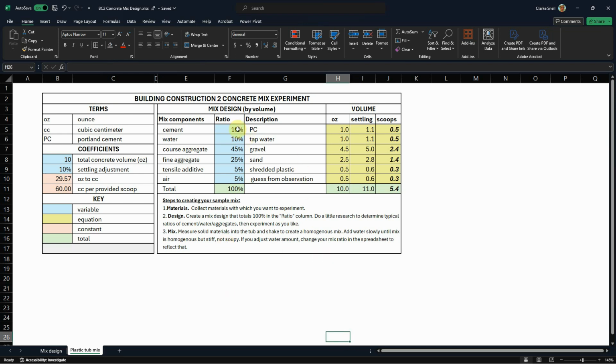But all you're doing then is putting in those values here, and then automatically these numbers are going to be generated. All you need to know is the amount of scoops you need to put in of each material based on your mix design. So again, I did a bunch of talking to get to this point, but all you're doing is opening this up, saying, yes, I'm going to do a 10-ounce volume concrete pour. I like the 10% settling adjustment, or I'm going to change it. I want these percentages of my materials that I've chosen. Once you have those, you'll see the number of scoops you need of each. Then you can make your mix.